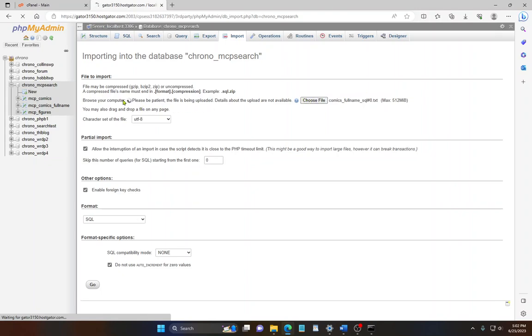And we're just going to wait. You see the spinning dial here. Please be patient. The file is being uploaded, and we'll wait for it to respond. It can take up to 30 seconds when we get to some of the bigger files. Import was successful, and that was comics full name SQL 0.